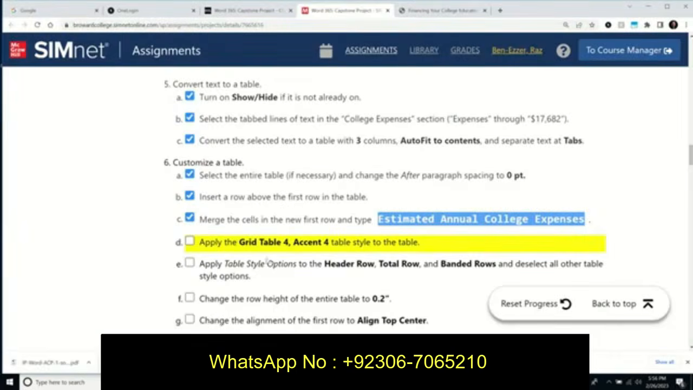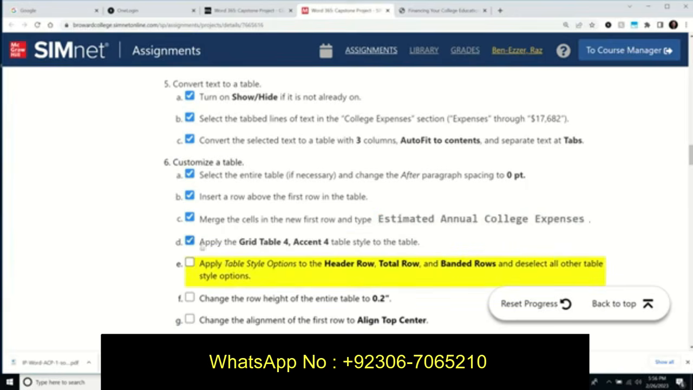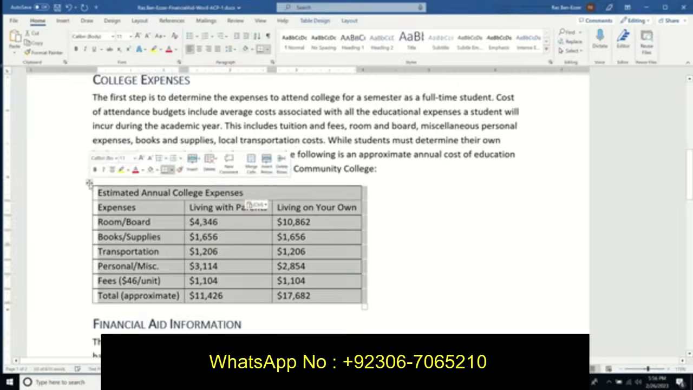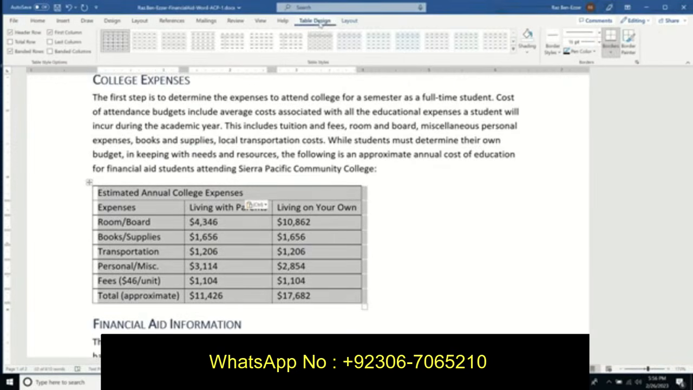Then they want me to apply the Grid Table 4, Accent 4 table style to the table. We've used that style before. Grid 4, Accent 4. So again, table selected, that's going to be under Table Design. I'm opening the table gallery. On Mac, it would be a button in the bottom center. Here on Windows, it's the bottom right.